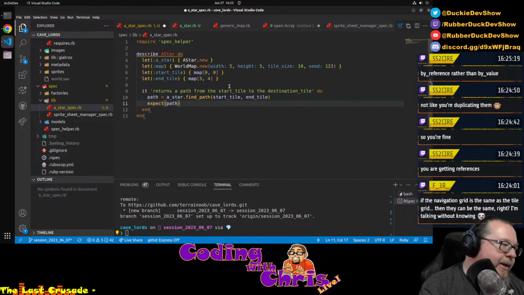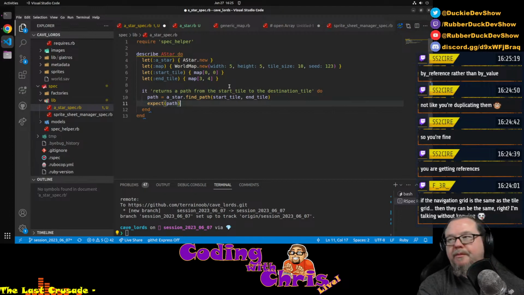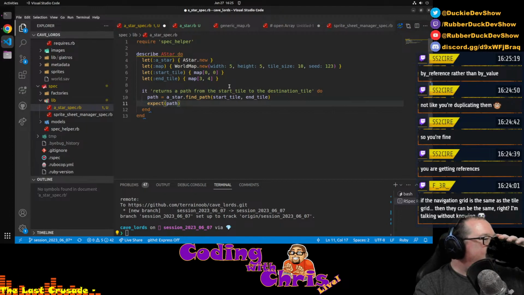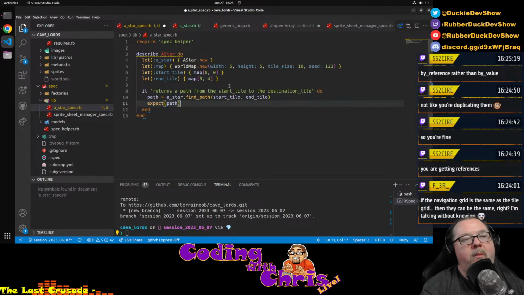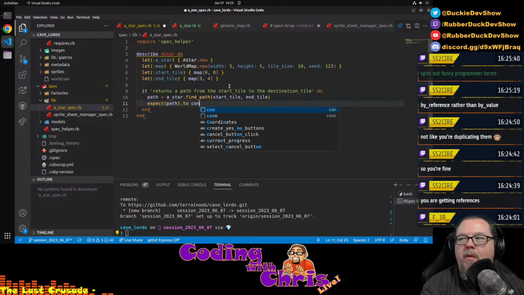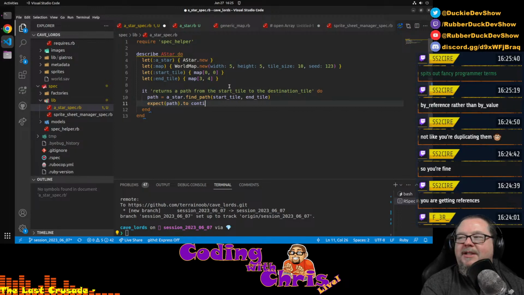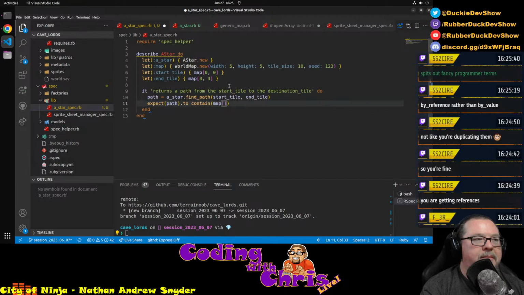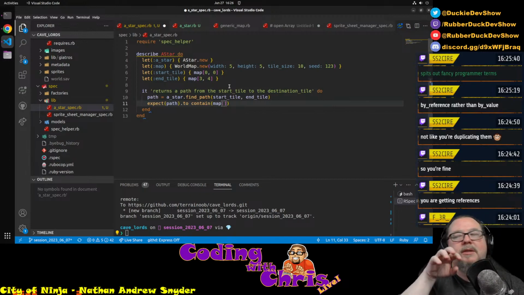And it's not enough memory to worry about in that case anyway. So. All right, so I would expect my path to spit out, in fancy programmer terms, something to contain the map. So this is a direct path.